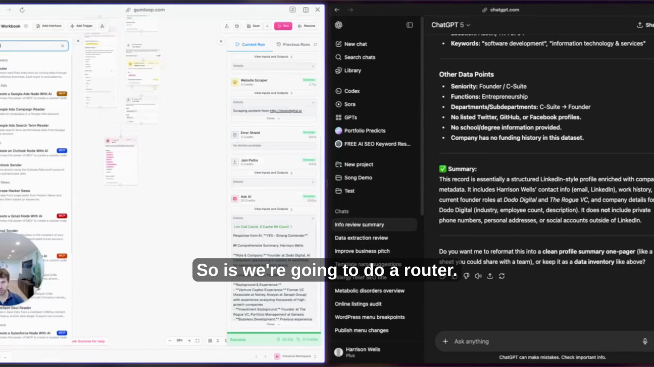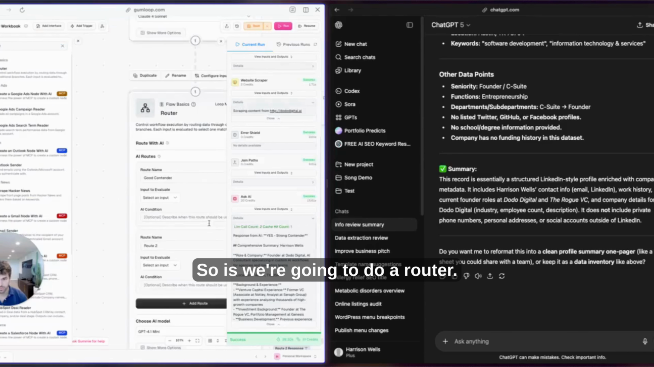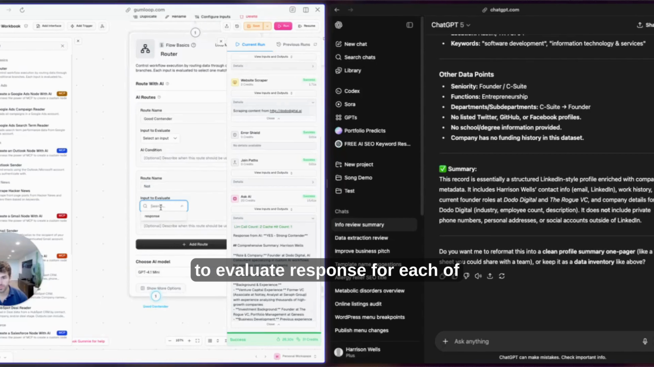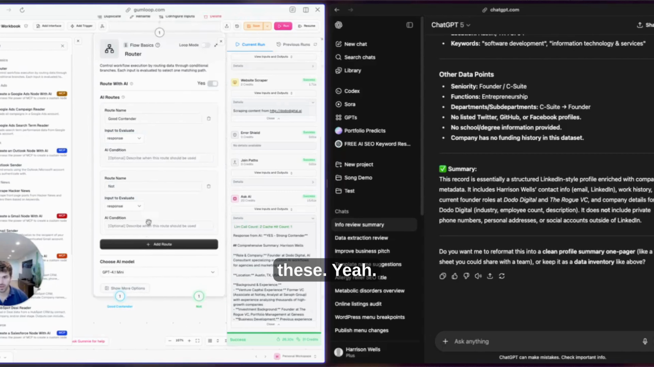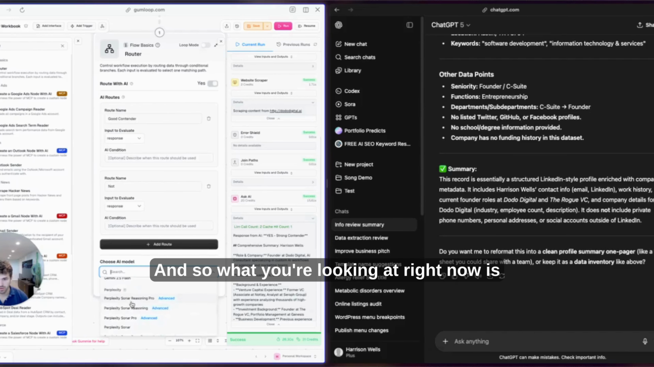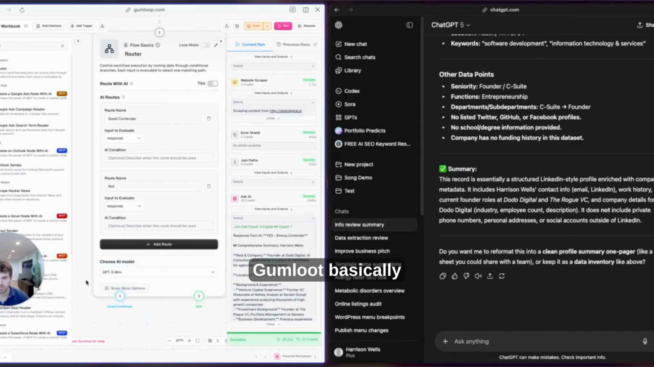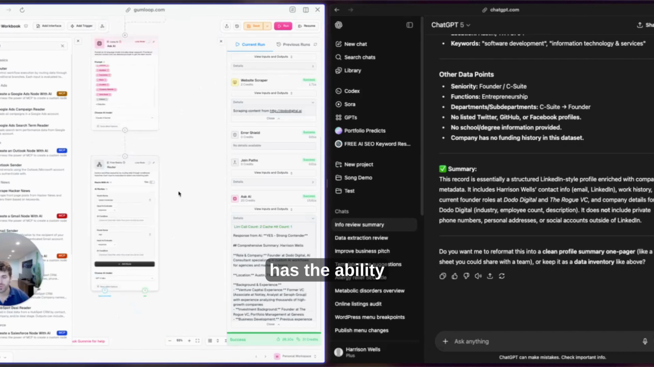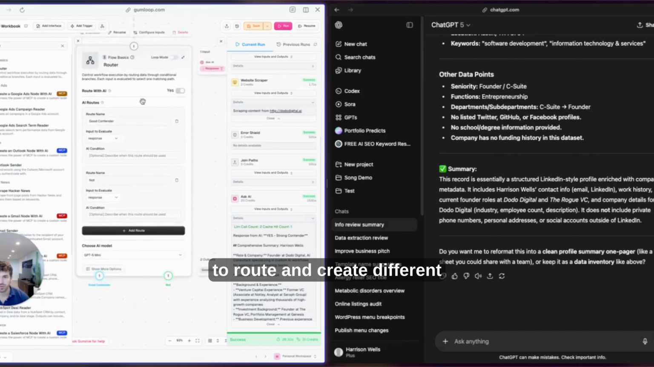Now what we're going to do is a router. Good contender, not. We're going to evaluate the response for each of these. We'll leave AI on here just to make it easy. What you're looking at right now is that Gumloop has the ability to route and create different routes based on the data that comes through.